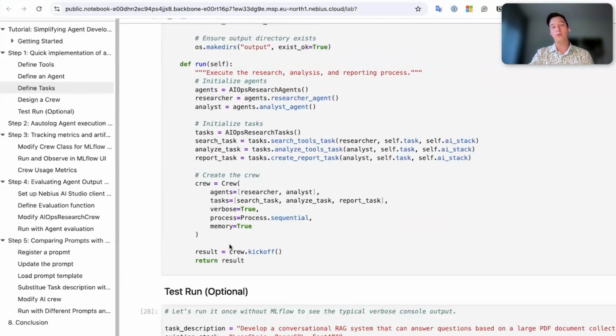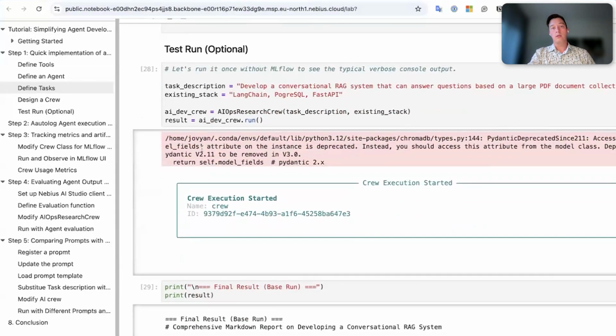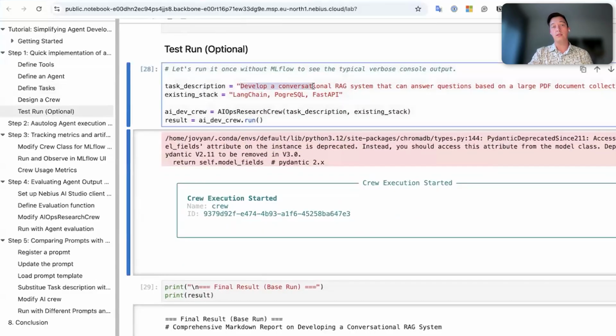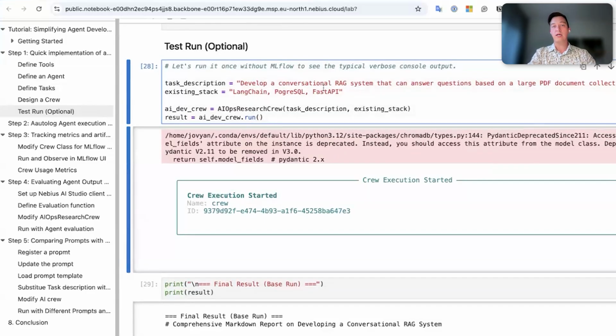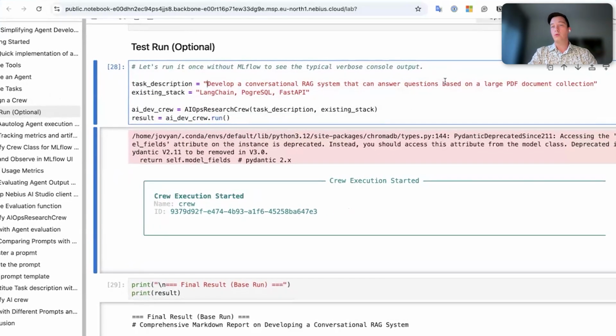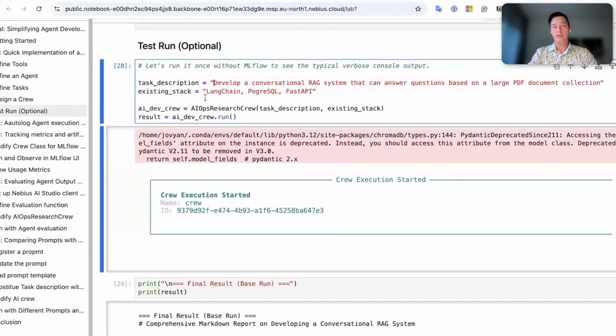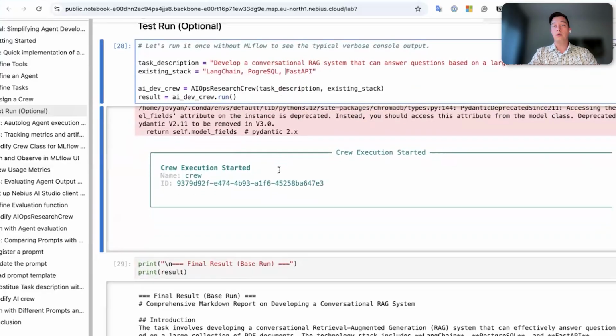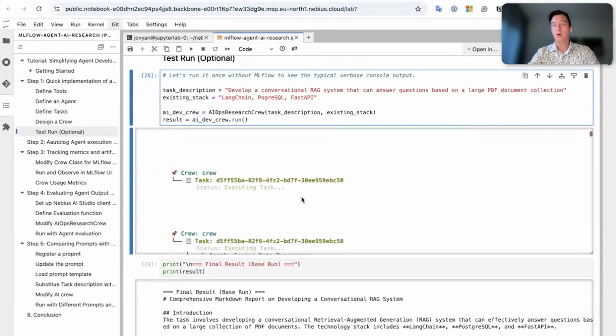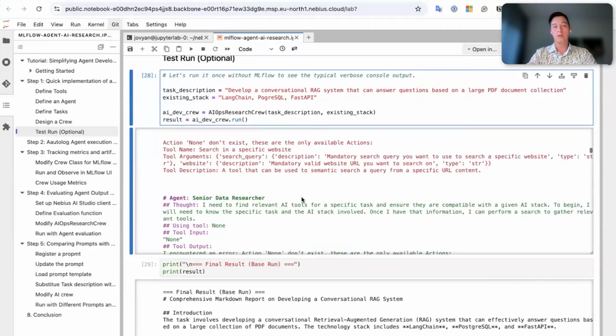So, this is how it looks. In the Crew, using this Crew class, we just specify what agents we have. We specify tasks. In this simplified version, it's just a sequential process, so it means that every task will be executed sequentially, and we can just run it. So we define the task for this Crew. We want to develop this conversational RAG system to work with a PDF documents collection, and this is our existing stack. So the agent starts working, and we can see a lot of logs here.